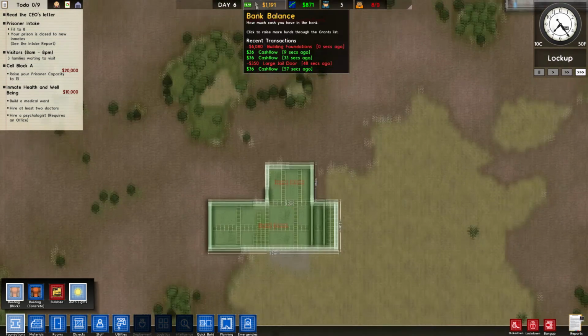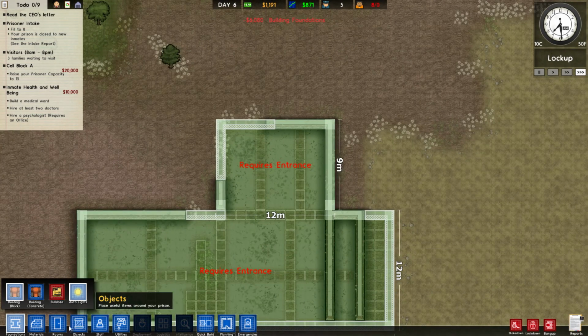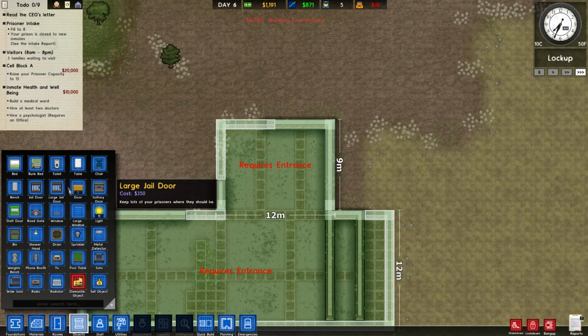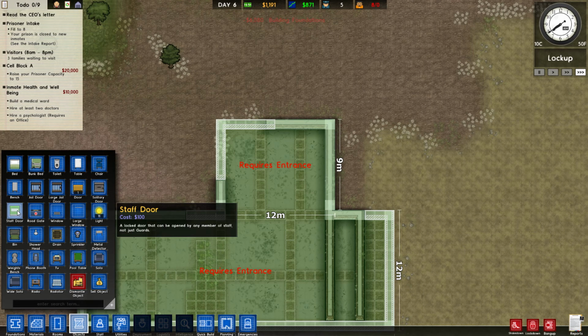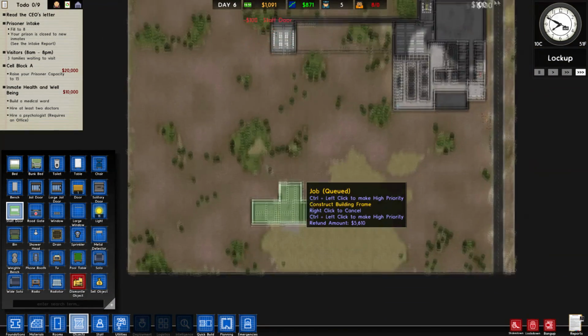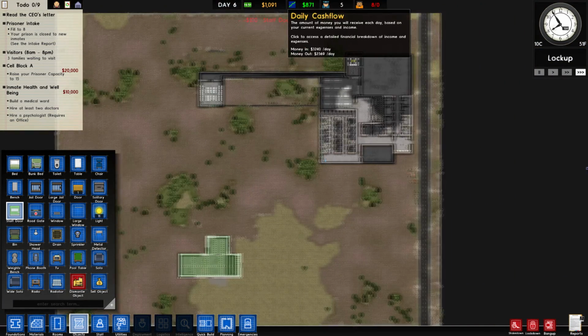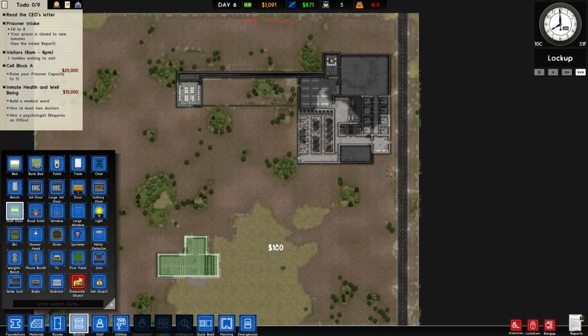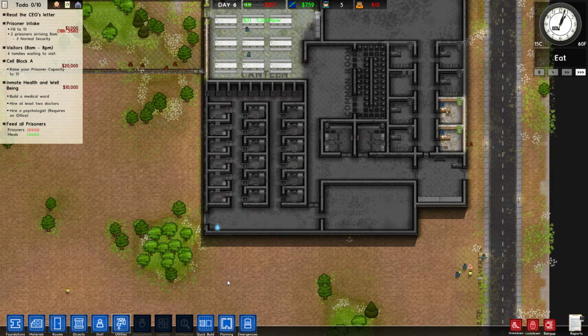And there we go. That will solve that issue. So we'll go ahead and put down a staff door here. And now we will just fast forward ahead to when we have all of this constructed, since this will take a while. Okay guys, we're back.